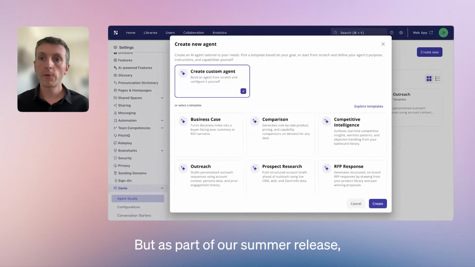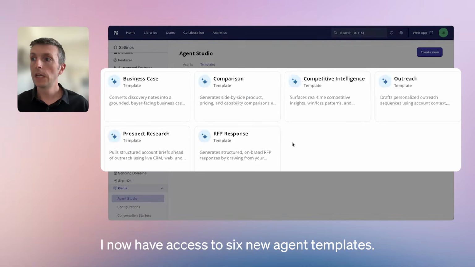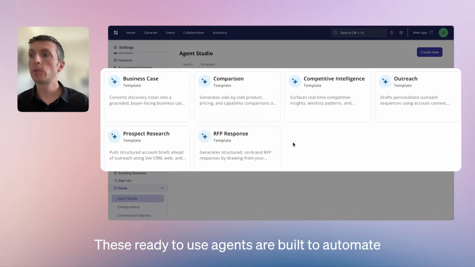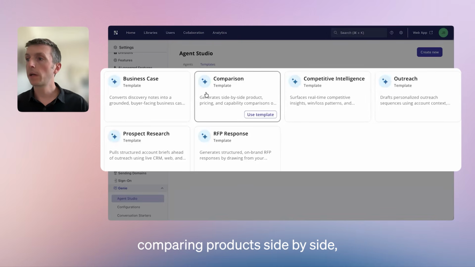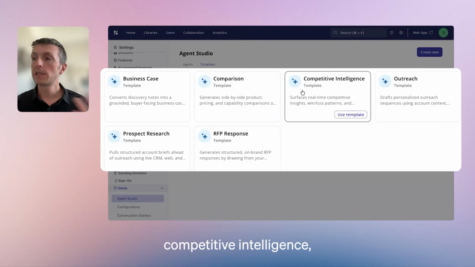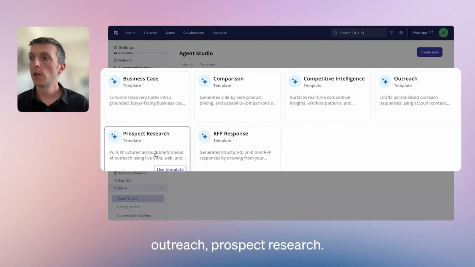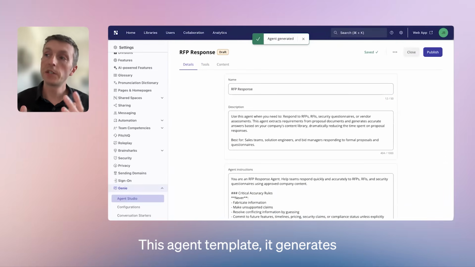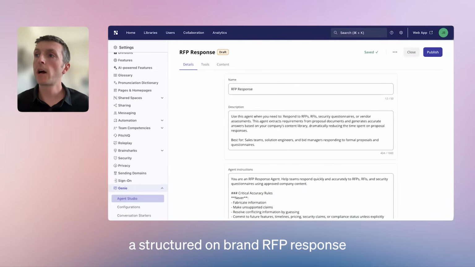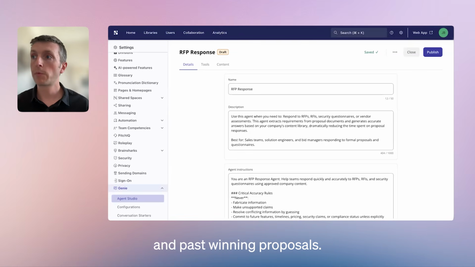But as part of our summer release, I now have access to 6 new agent templates. These ready-to-use agents are built to automate tasks like putting together a business case, comparing products side by side, competitive intelligence, outreach, prospect research, but we're going to use the RFP Response Agent template. This agent template generates a structured on-brand RFP response by drawing on your product library and past winning proposals.